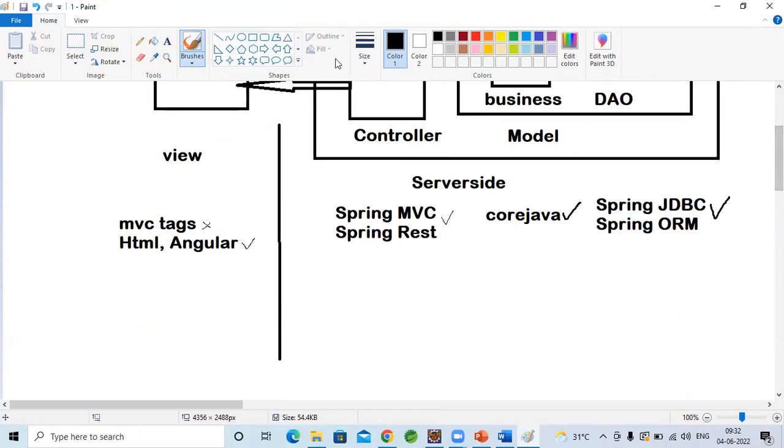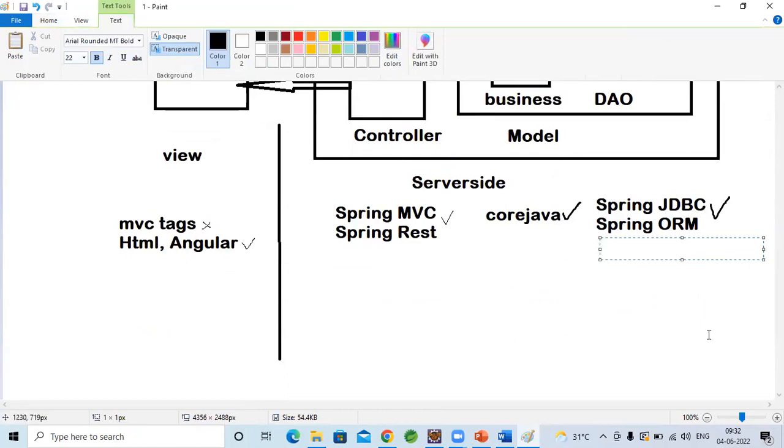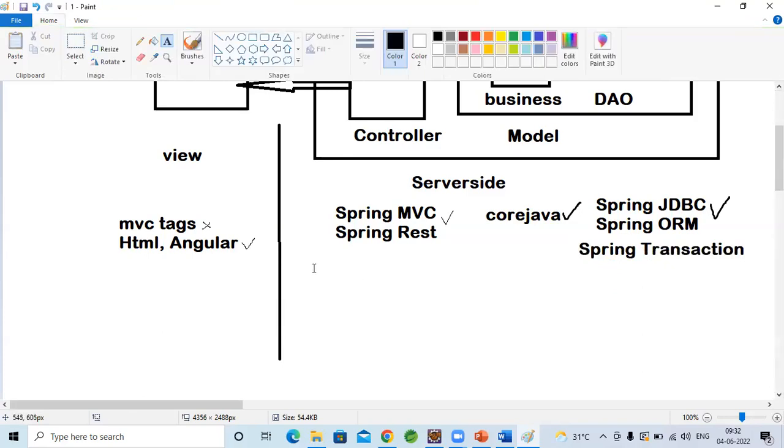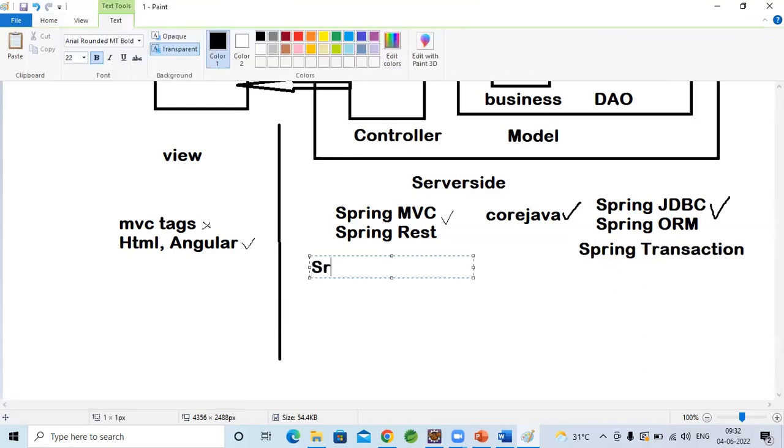And here itself, to make sure your DB operations are consistent, if you want to maintain transactions, you can go with Spring transactions also. If you want to maintain consistency in your data, you can use Spring transactions. And you can use Spring Security here if you want to implement authorization, authentication.